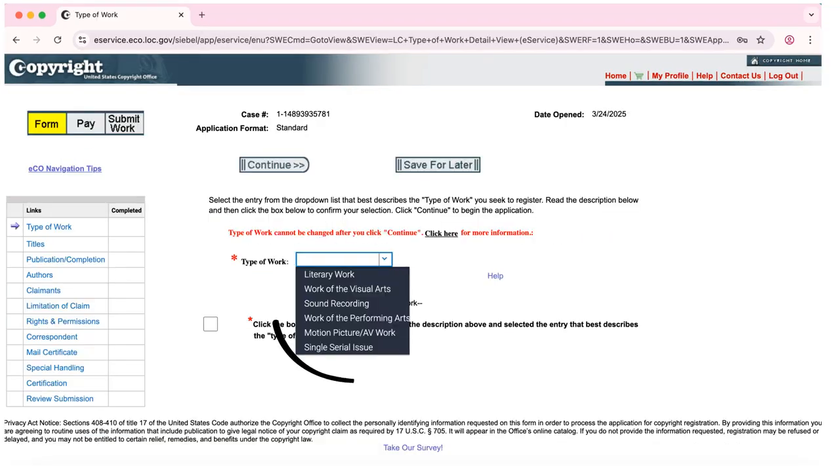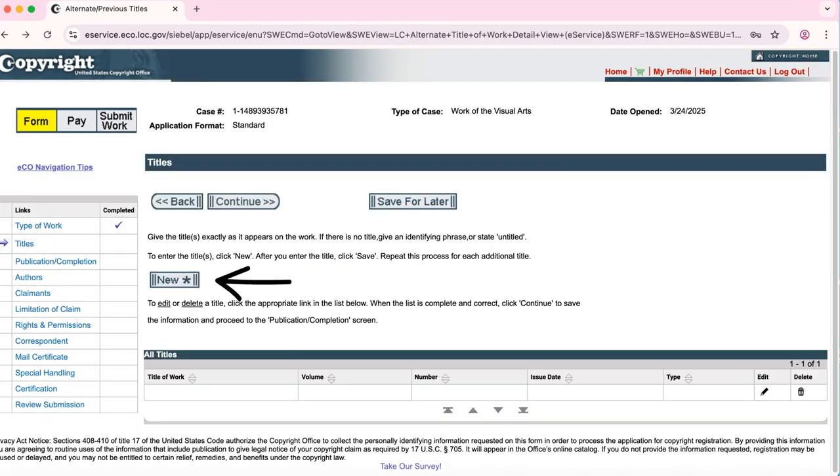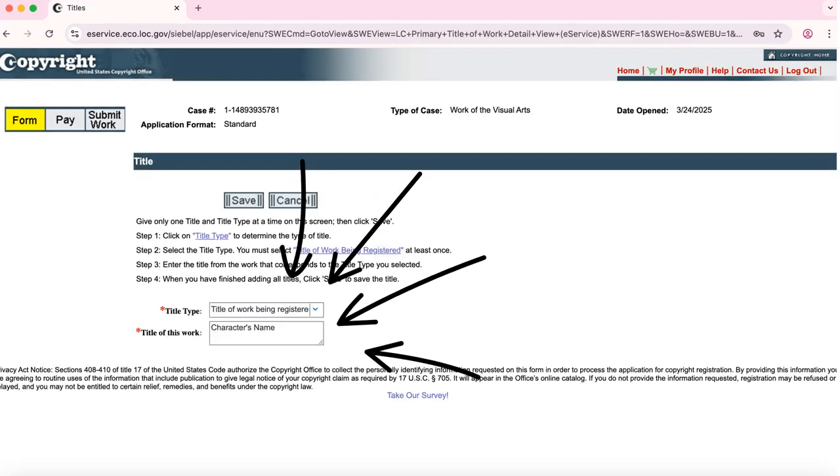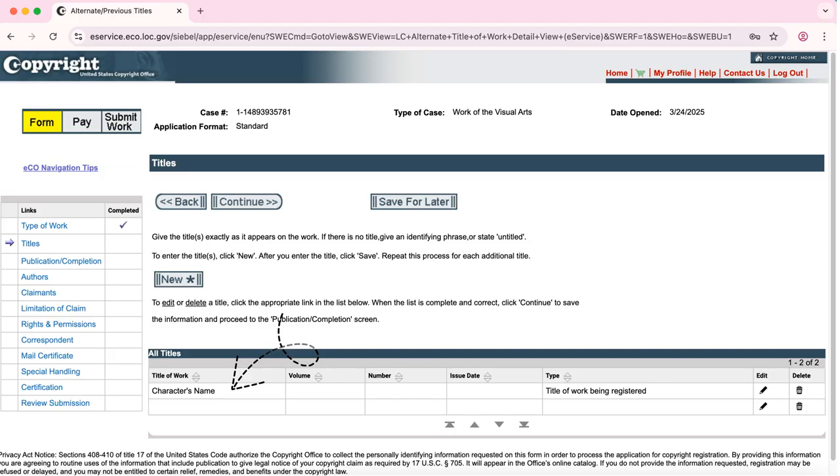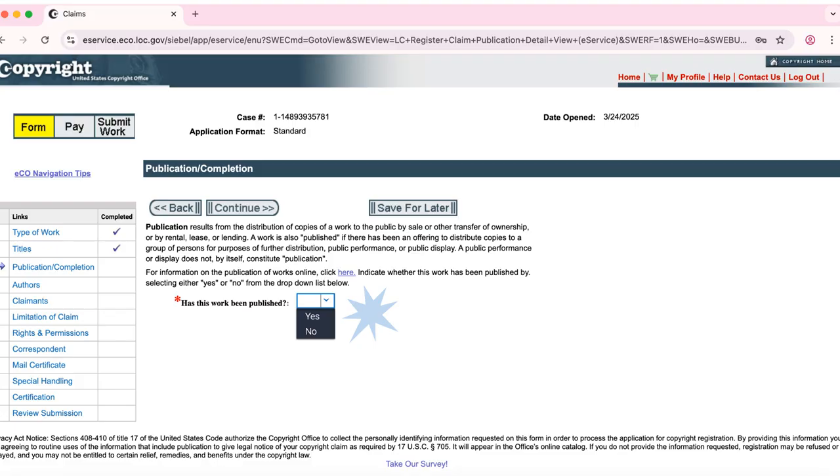The next screen will ask what type of work you're registering. In this case, we will register a work of the visual arts. Next, you will be asked for the title of your work. The title of your work will appear in the list below. The next screen will ask if this work has been published. I usually select yes, unless it's a book that is for a future publication.